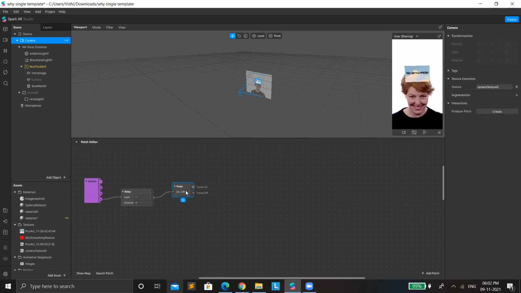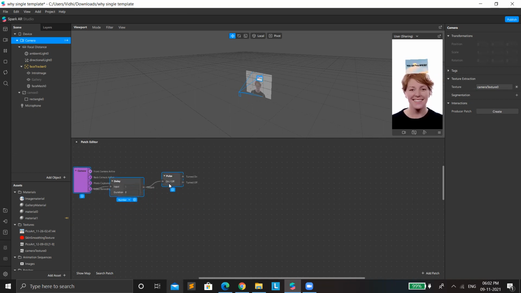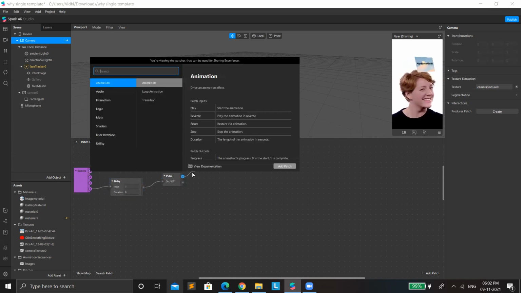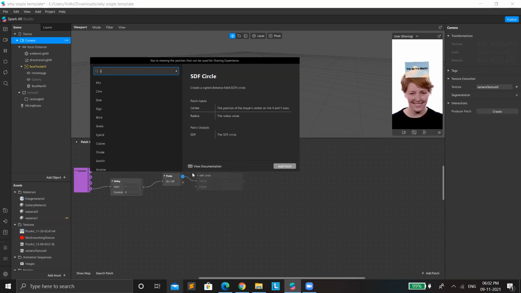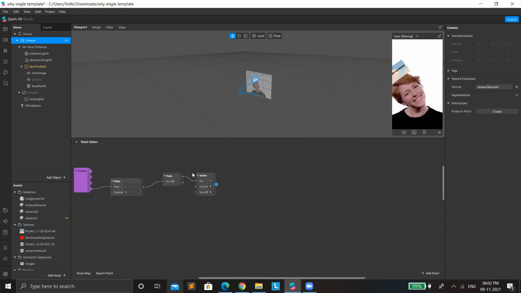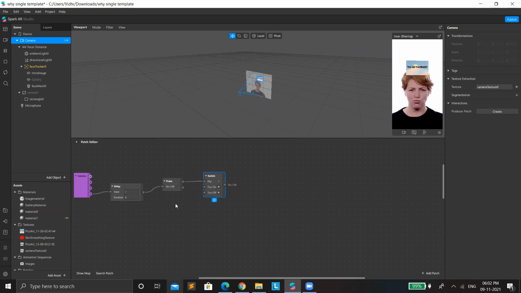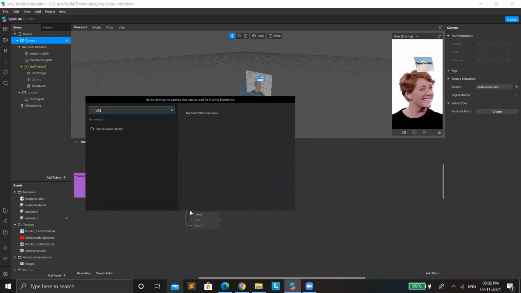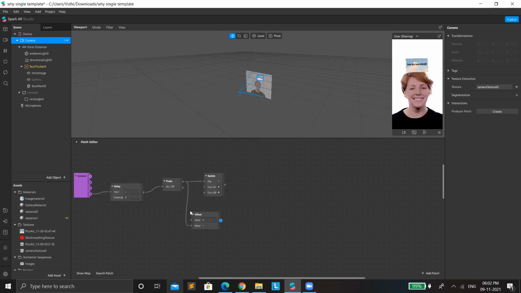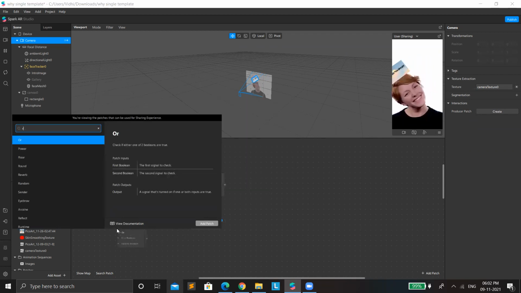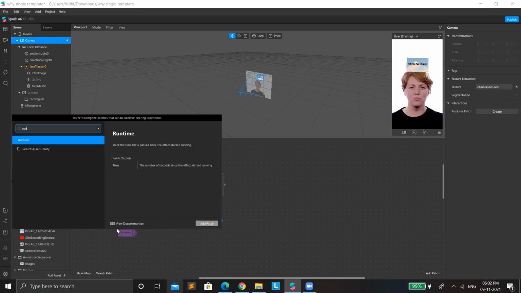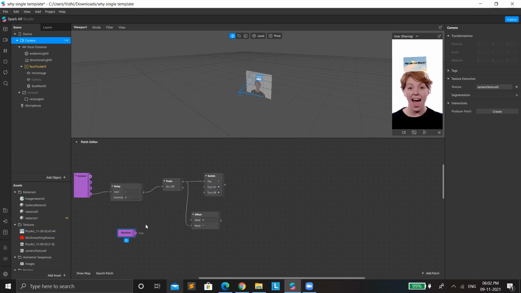For the boolean, either it will be turned on or off, so it will have either 1 or 0 as an input. Now we'll be attaching it to a switch, and then we'll attach its pulse to the offset. And then we need runtime, which will track the time of the effect, and we'll attach it to the value.